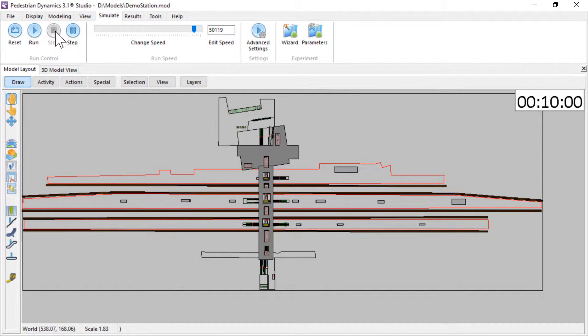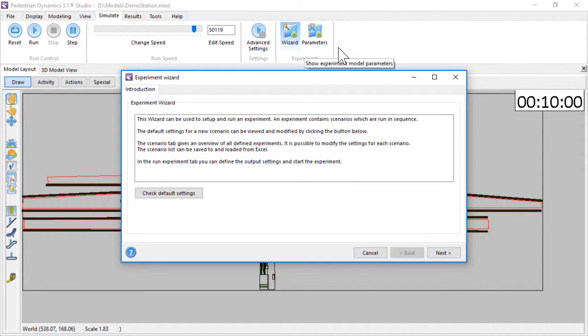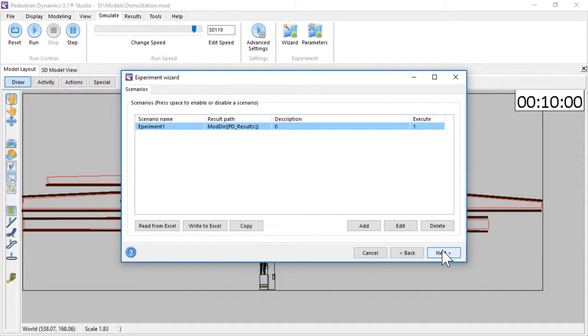When your model is ready and you want to examine the output, you first need to run an experiment. To set up an experiment, open the wizard. Using the wizard, you can define scenarios and control which of these to run. On the first page of the wizard, you can set default settings for a new scenario. The second page is the scenario page, where you can define and edit scenarios.